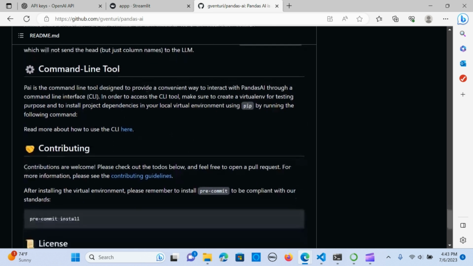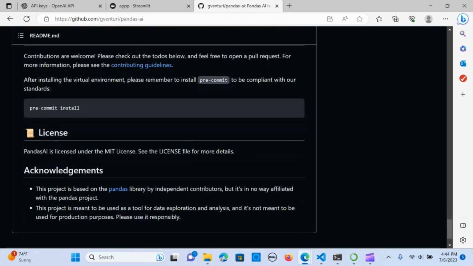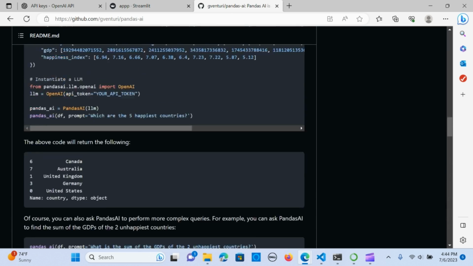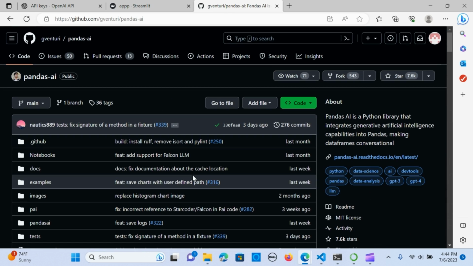It is also licensed under the MIT license, and that is awesome. So these are some basic information. Let's get into the code. I'm going to show you how to build this application step by step.